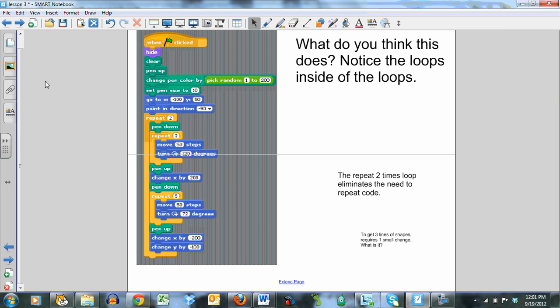Okay, so the next part here is I've got this comment down here. To get 3 lines of shapes requires 1 small change. What is it? If you look here, we're going to repeat. This is the triangle. This is the pentagon. And then it does it all over again. So that repeats that 2 times. So I'm going to put a 3 in there.